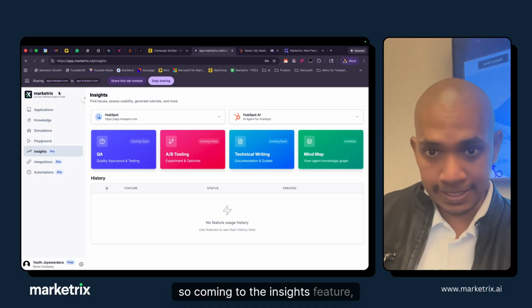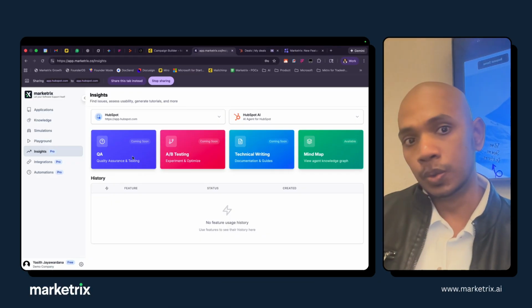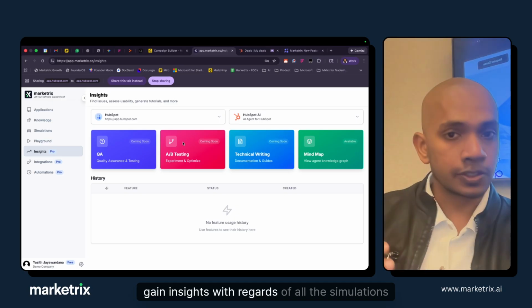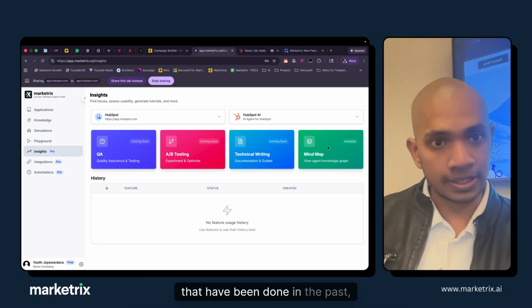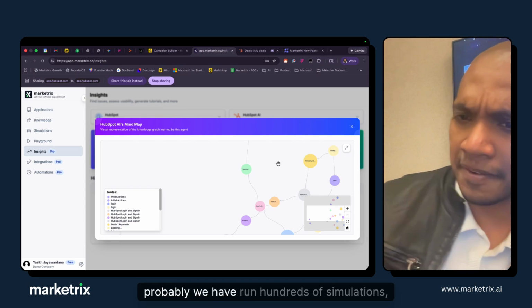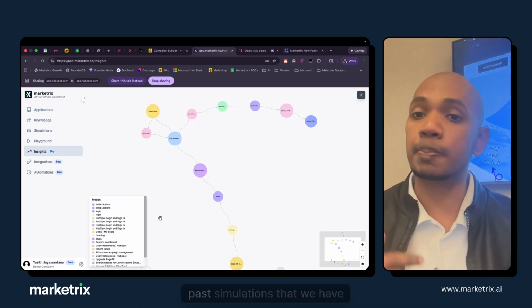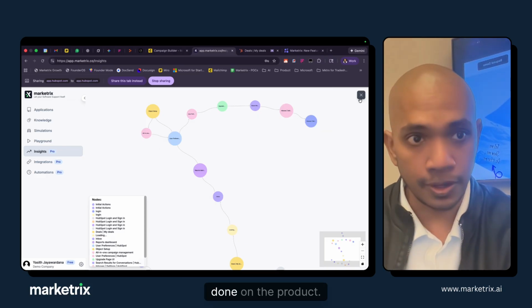So coming to the insights feature, this is where you are able to gain insights with regards to all the simulations that have been done in the past. If you look at this particular mind map, say on HubSpot, probably we have run hundreds of simulations. It is a comprehensive understanding of all those past simulations that we have done on the product.